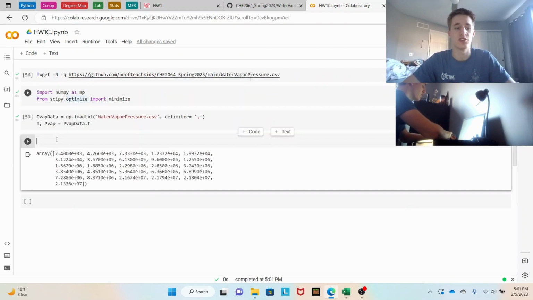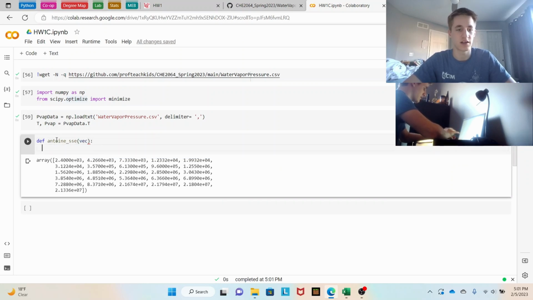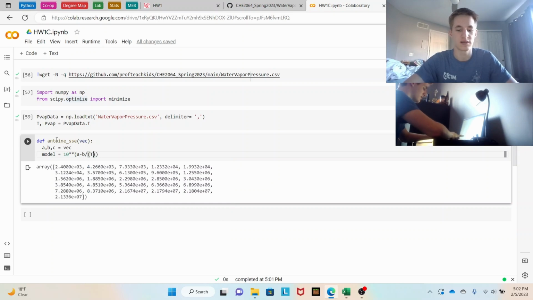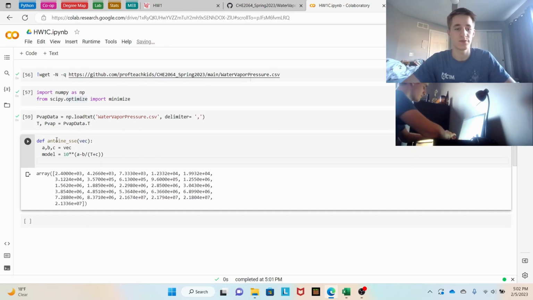The next thing we want to do is go ahead and define our function. I am calling it Antoine SSE because we will be finding the sum squared error of this Antoine function, and it has a vector component which will be A, B, and C, the Antoine coefficients. Right. To find the error, we need to first create a model, right? And that will be our 10 to the power of A minus B over T plus C. This is just our Antoine equation.